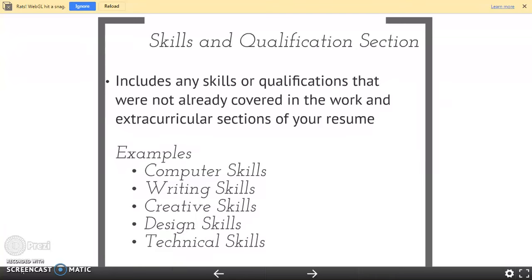Same thing for creative skills. Like if you want to put that you're really good at art and making jewelry and things like that, but on your resume you already have all these art clubs you're in and all these art programs, you do not need to put it on your resume. It's just going to be redundant and it is not necessary.